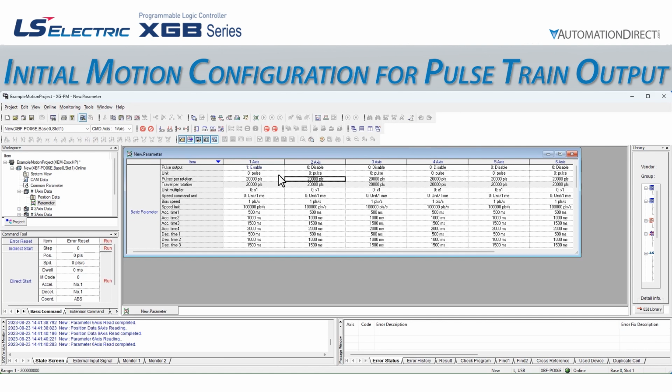We will set the unit and adjust pulses per rotation, travel per rotation, unit multiplier, and speed limit to reflect the motors, gears, drivetrains, etc. of our specific motion system. For our example, we will be using the first 3 axes, so we will enable those axes. We will set the unit type to 0 pulse. Engineering units of millimeter, inch, or degree are also available. We will then set pulses per rotation to 1000 for each axis.